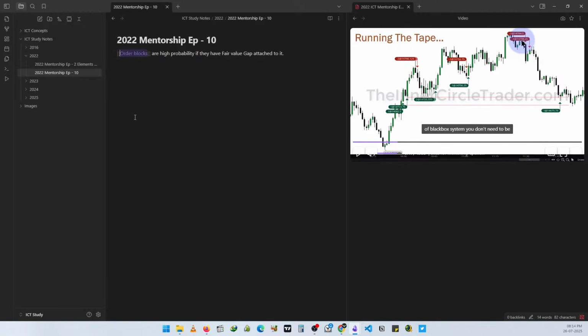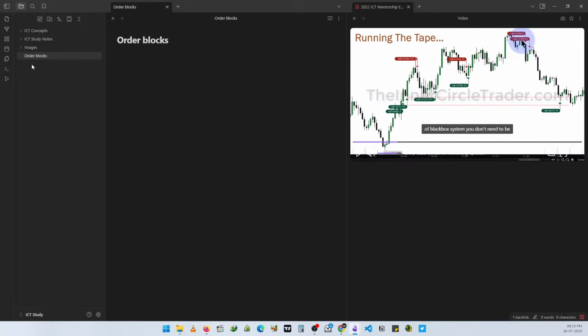Select it, highlight it. Now you can see it's not in a bright color, it's in a dim color, right? Because that indicates this order block note is not created yet. If you click on it, you can see the order block note got created. Now what you will do is put the order block file into the ICT concept folder.